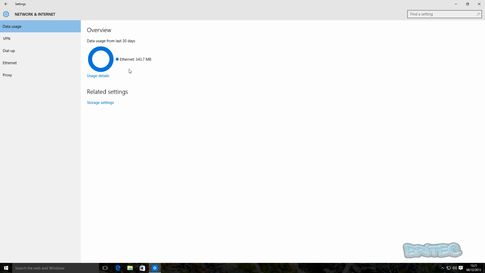Again, it doesn't make it very easy when you want to reset these figures. As you can see, this is just for Ethernet. You'd have Wi-Fi up here as well if you were using that. But if you wanted to reset this, it's not as simple as just hitting a reset button, because it doesn't have one. So what we're going to do is show you how to do it.